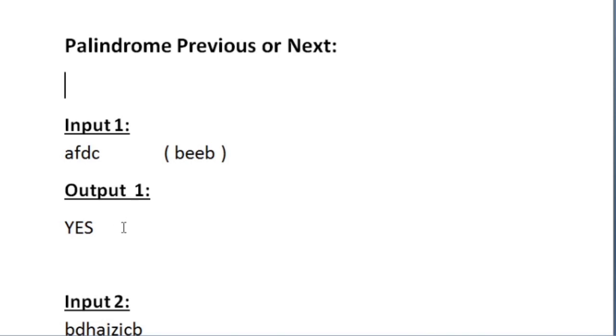So this is our sample input, and the input string is AFDC. It is given in the question that after toggling the characters as per the conditions, we would be able to form a string named BEEB, and this particular string BEEB is a palindrome. So we are printing yes as our output. We shall see a simple method to solve this problem.